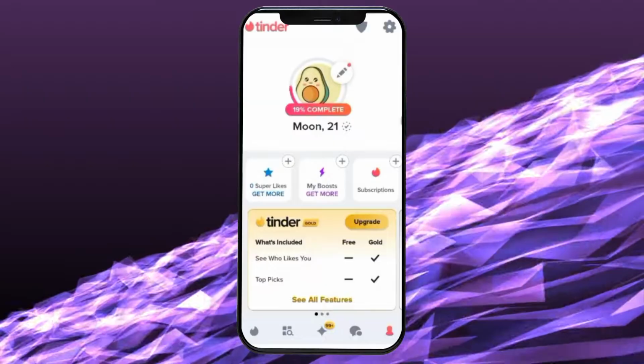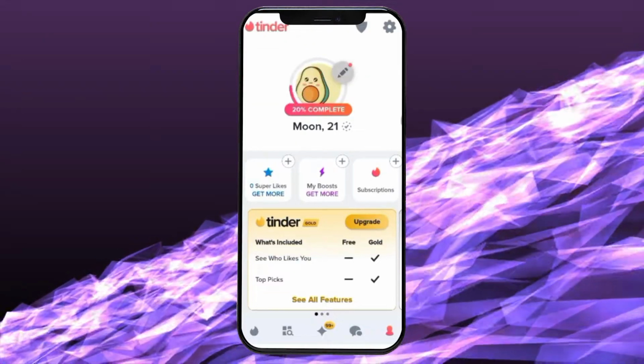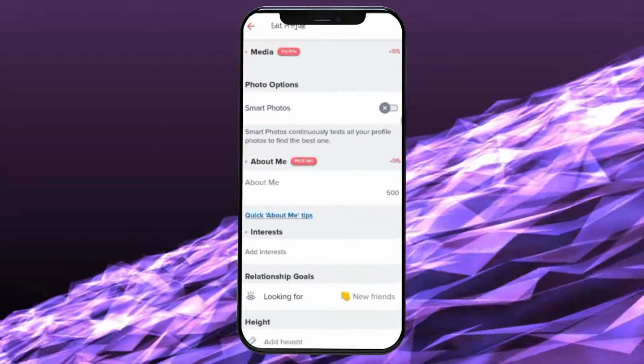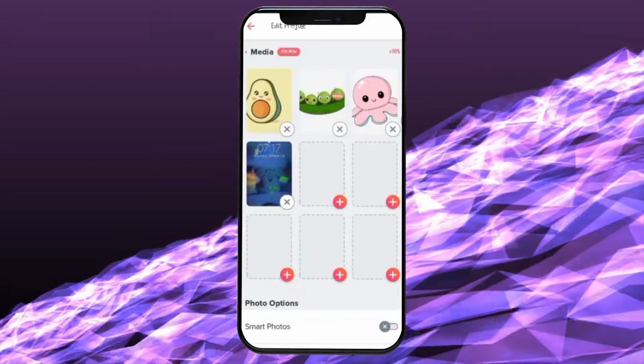Click on the human icon at the right corner below to access your profile. On your profile page, you will notice a pencil icon right above your profile picture. Click on it to enter the editing mode where you can manage your pictures.